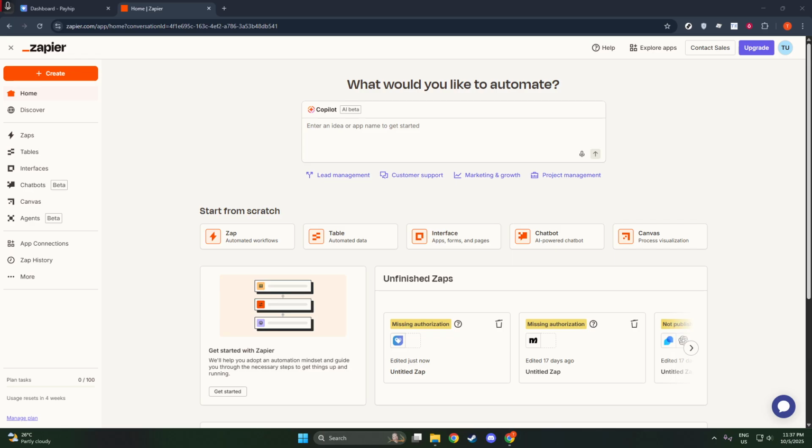To do this, head over to zapier.com in your web browser. Once you're there, if you already have an account, simply click the Login button and enter your credentials. If you don't have an account yet, you can easily sign up by following the prompts on their website. Once logged in, you'll find yourself on the dashboard. This is your main hub for all things Zapier, where you can manage your existing Zaps or create new ones.